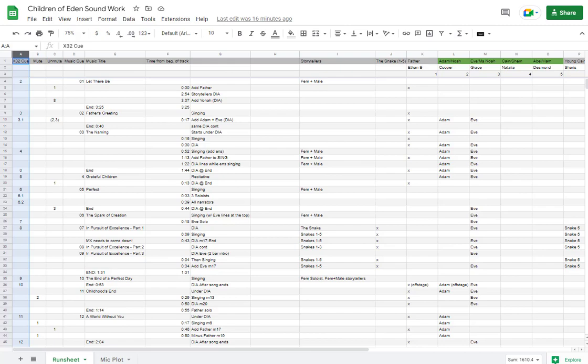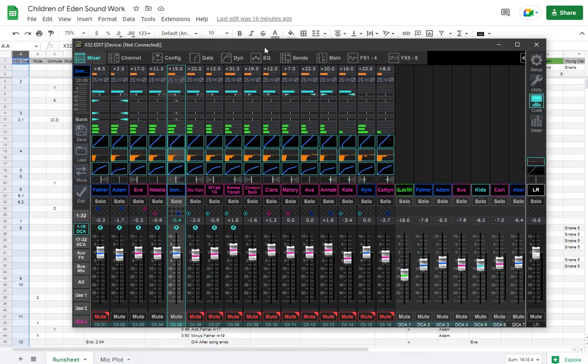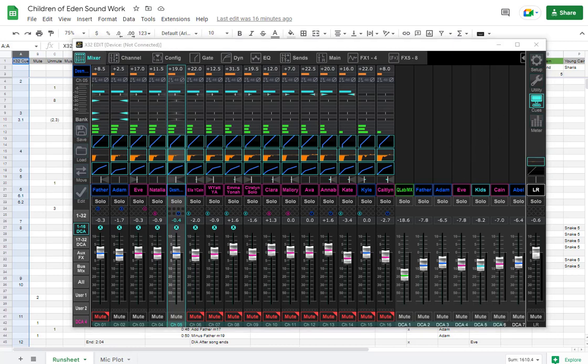Let me show you how I did this in the X32 Edit app. This is an app that I can conveniently run on my PC at home. I can do all the setup here, the layout of the channels and then the layout of the groups. And then I can also create the X32 cues.